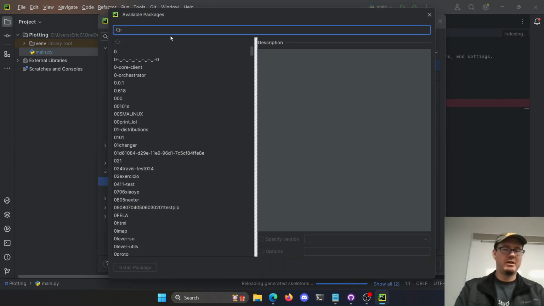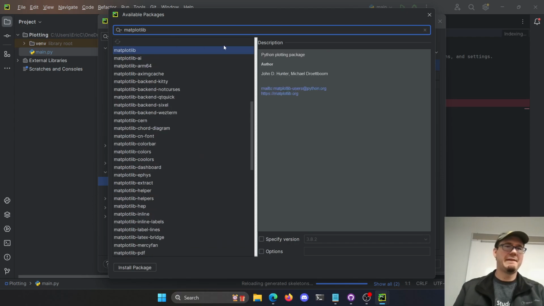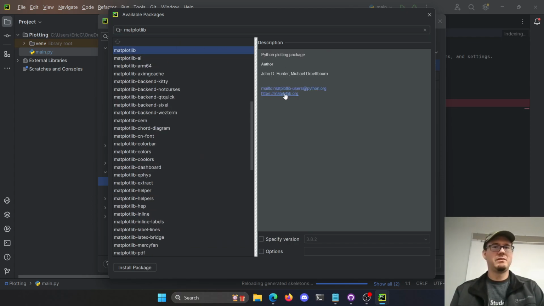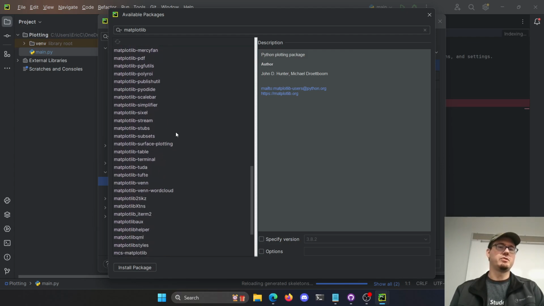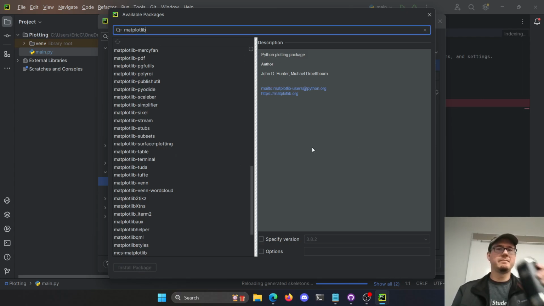So I'm going to say, hey, I want matplotlib. Here's matplotlib from matplotlib.org. This is probably the right one, right? You've got to be a little careful. There's all sorts of amazing stuff out here. Don't get the garbage ones, right? But sure, I'm going to install the package. It thinks for a little bit and goes out and gets it.